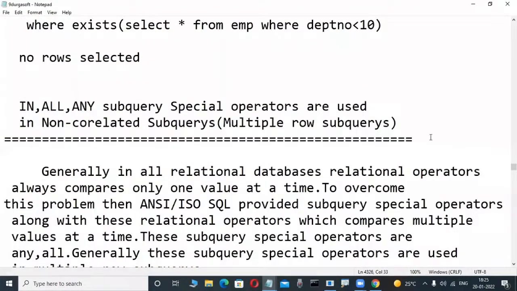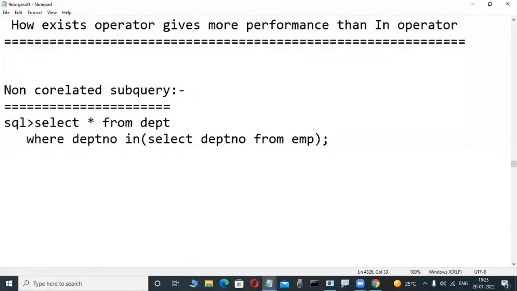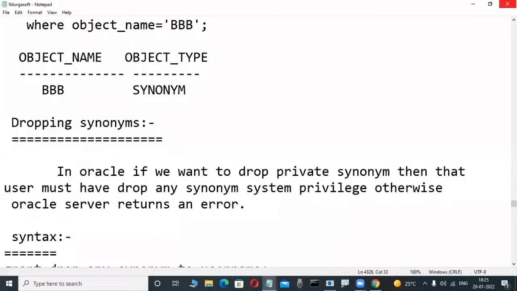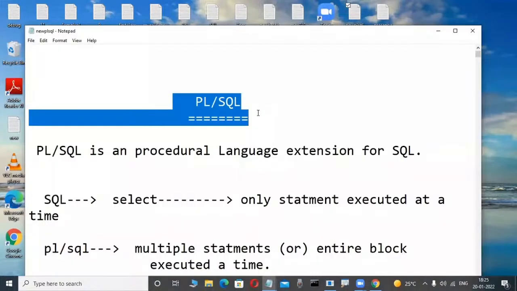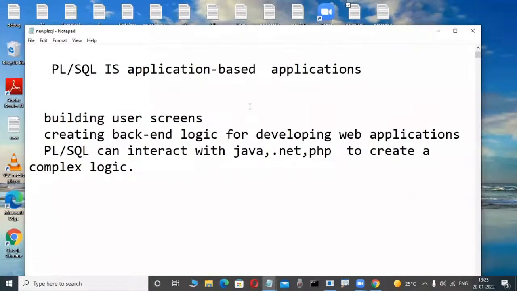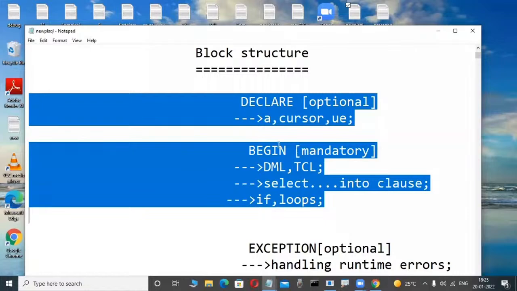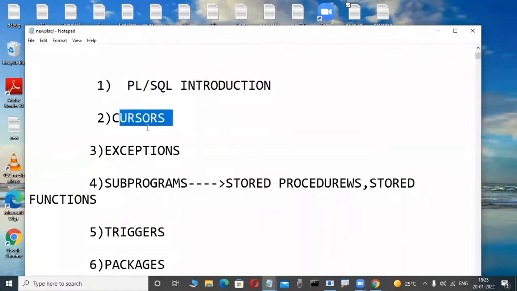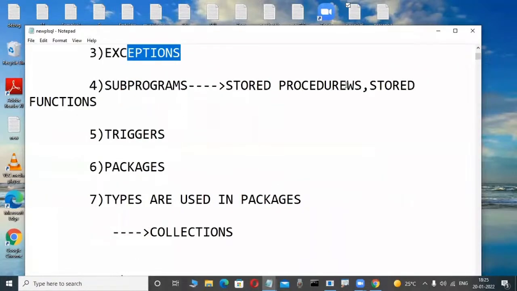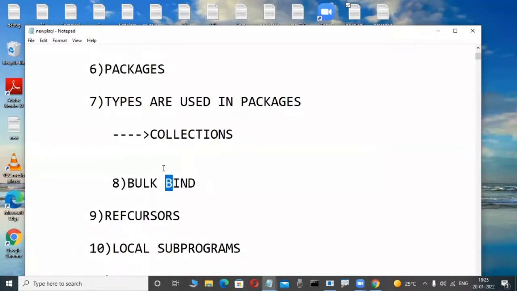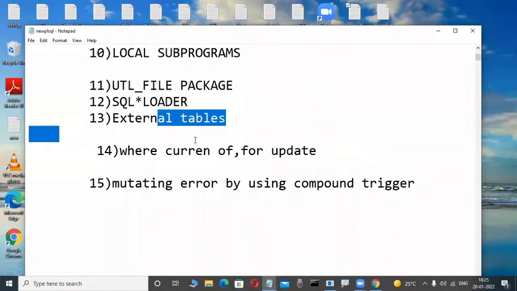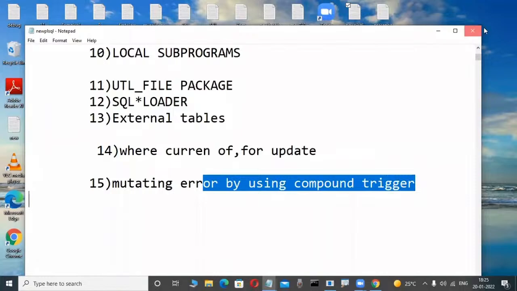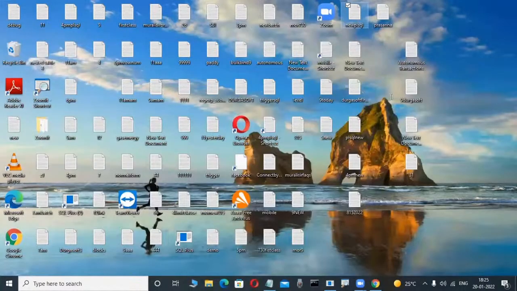Don't worry. Then database objects, so many things are there. We are learning them. These are big concepts. Again, PL/SQL means a little bit of coding is there. Don't be afraid. With PL/SQL, you are writing a little bit of coding here. In PL/SQL there are cursors, exceptions, stored procedures, stored functions, triggers, packages, types, collections, bulk bind, ref cursors, local subprograms, UTL_FILE packages, SQL*Loader, external tables, so many things like this. So much syllabus is there.